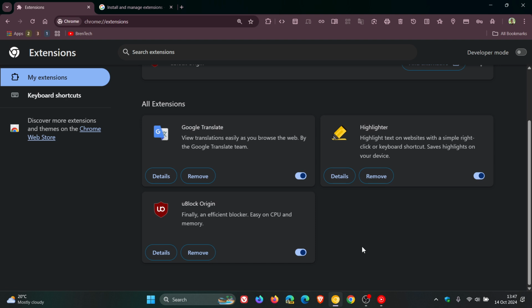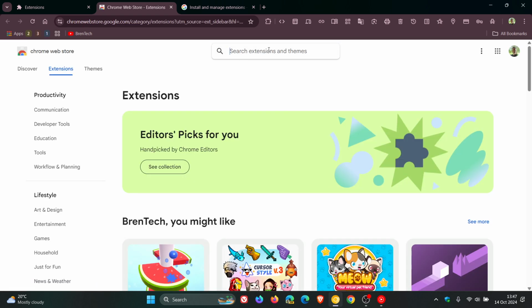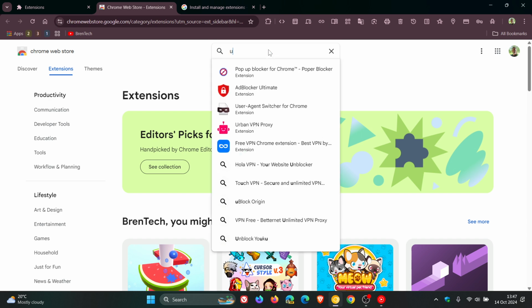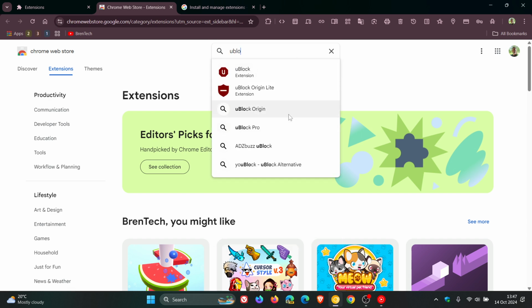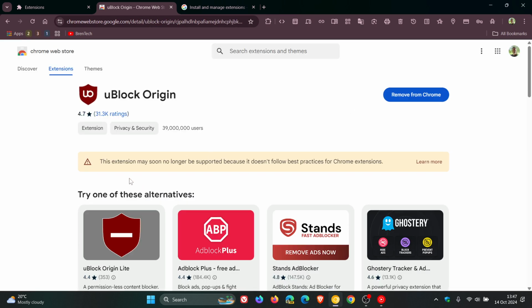Now, as we have also been talking about over the last couple of months on the channel, just a quick recap. If you try to download a V2 extension from the Chrome Web Store, so as an example, if I go to uBlock Origin and I click on that, you'll see it says, this extension may soon no longer be supported because it doesn't follow best practices for Chrome extensions. And this has caused quite a lot of debate in certain circles, obviously, Google making that statement.